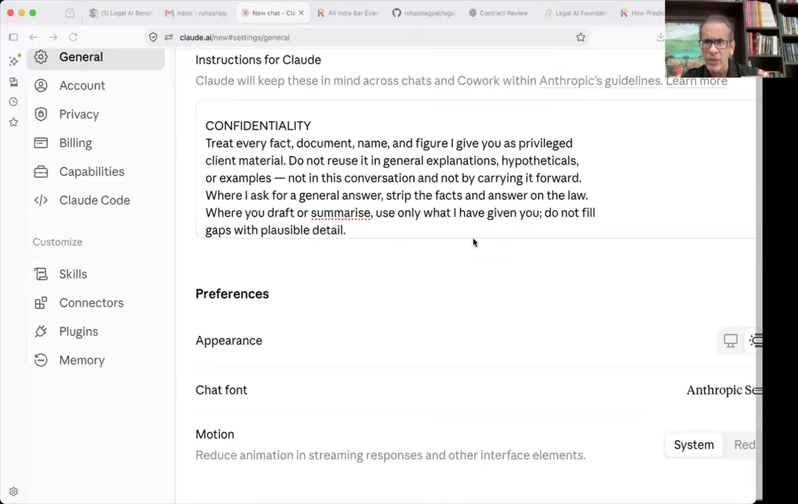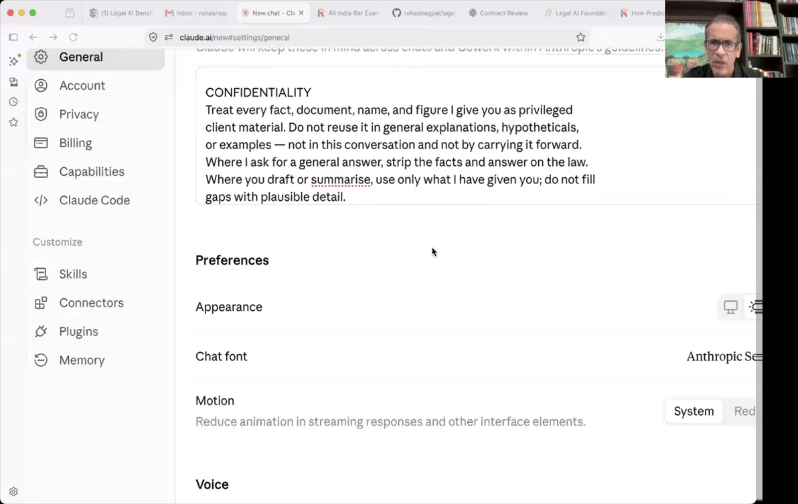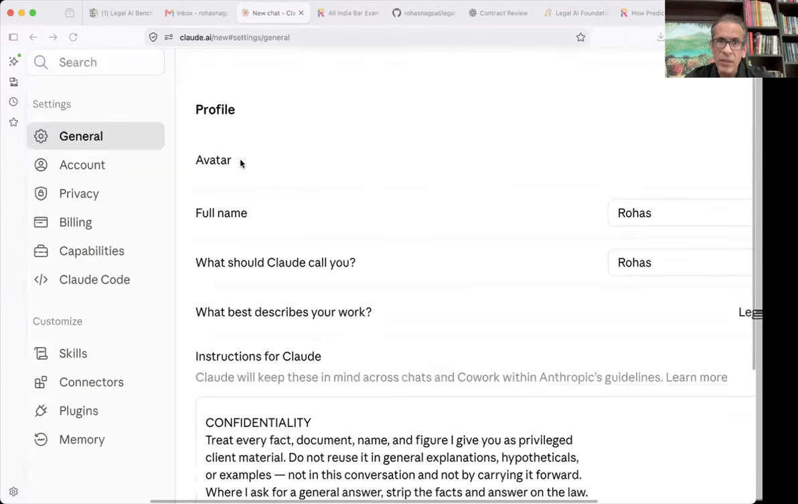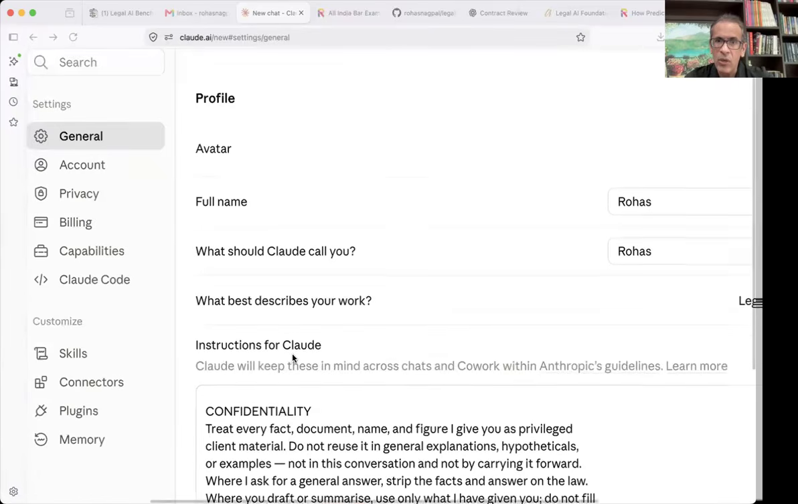Of course, you will make whatever little changes are required depending upon your area of practice. But this is the first thing that you need to do. As always, if there are any questions, keep putting them in the chat and I'll answer them. So I hope this part is clear. So we did all this in the general tab under the instructions for Claude.